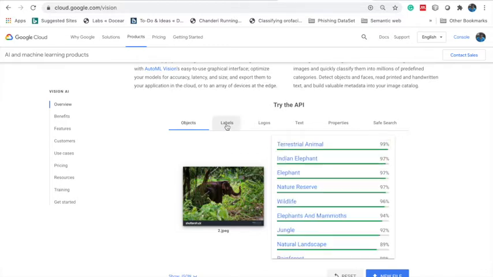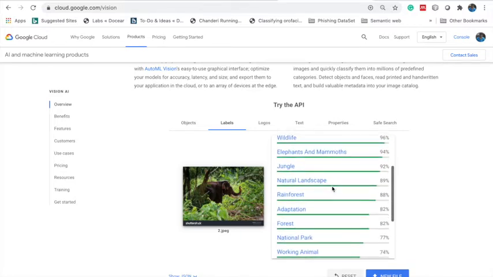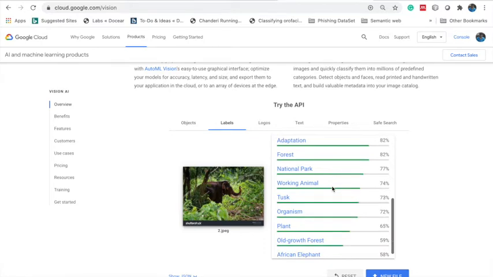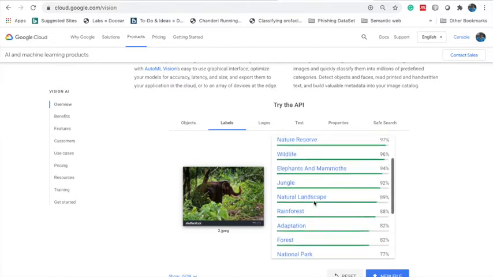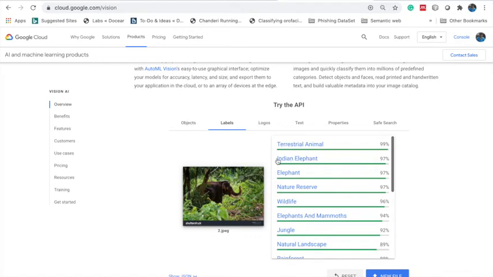Also, if we go to these labels, this provides the further classification of the result. So look at this. This exactly says, okay, African elephant type is 58%. But if you look at this, Indian elephant type is 97%. So when the confidence score is very high, of course this particular image goes to Indian elephant. So this provides very accurate results.